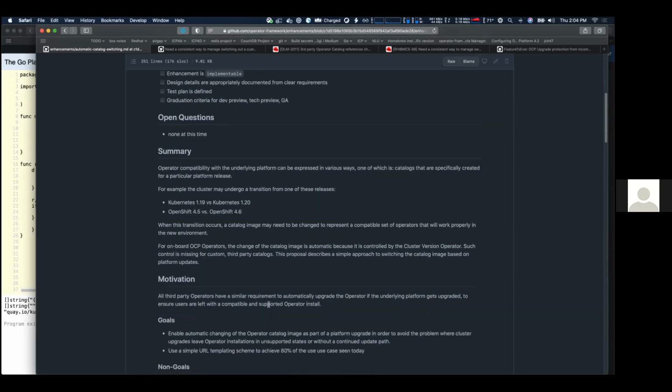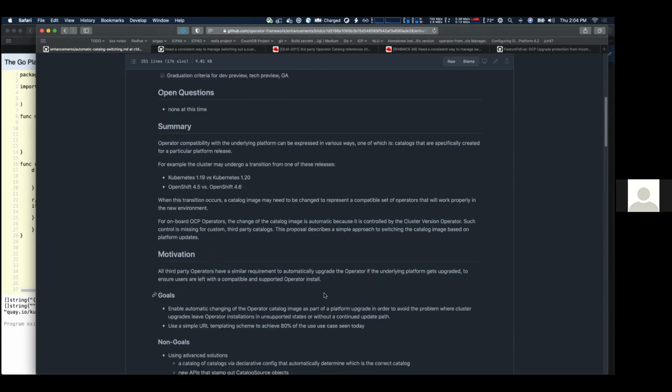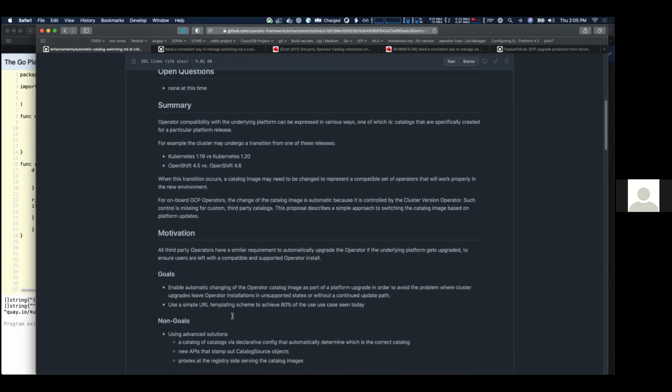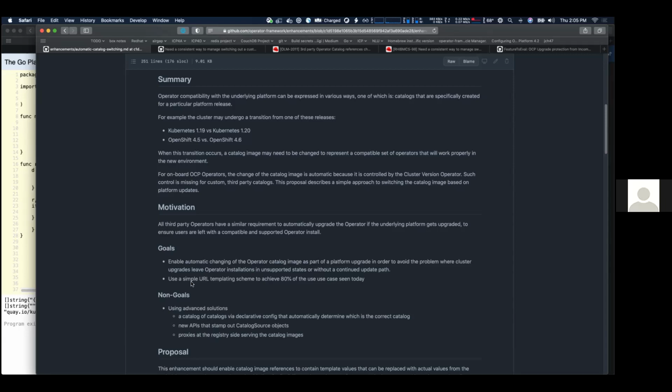So the motivation here is that we want to have a way to automatically switch out the catalog image. It's somewhat, at least in theory, similar to how the cluster version operator works, but it's going to be something that we actually want to roll into the OLM operator instead. The overall goal is to have the switching occur automatically and use a very simple mechanism to do that.